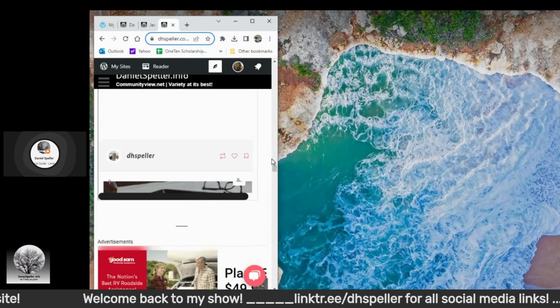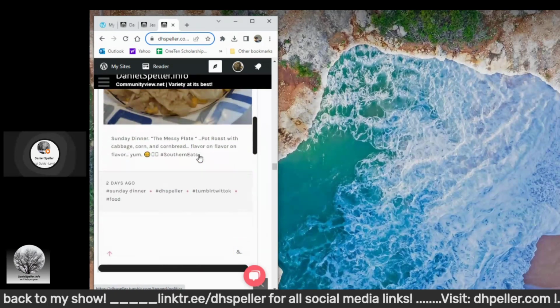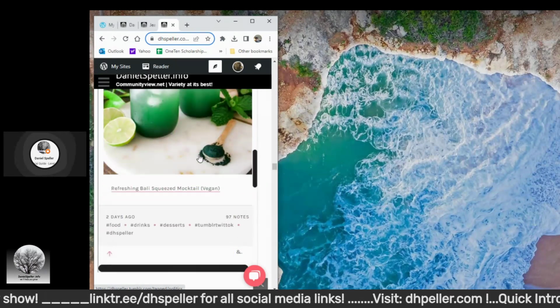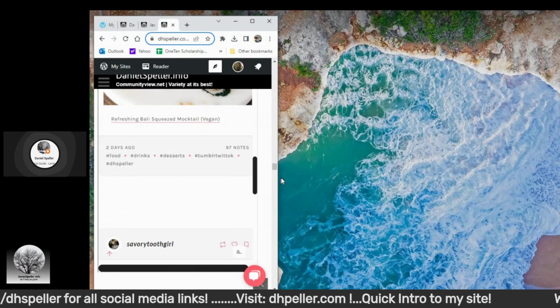and the outside edge keeps you going down the page. But if you wanted to stay within Tumblr just to see my feed in Tumblr, then this is how you would navigate the Tumblr.